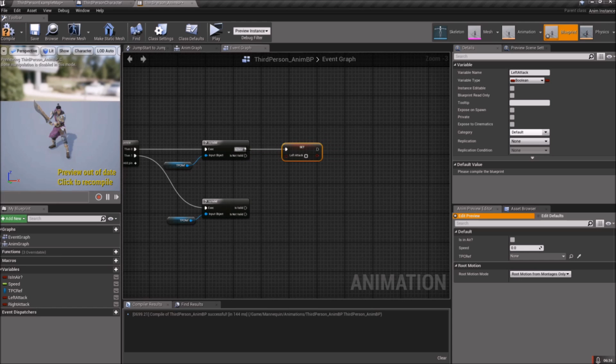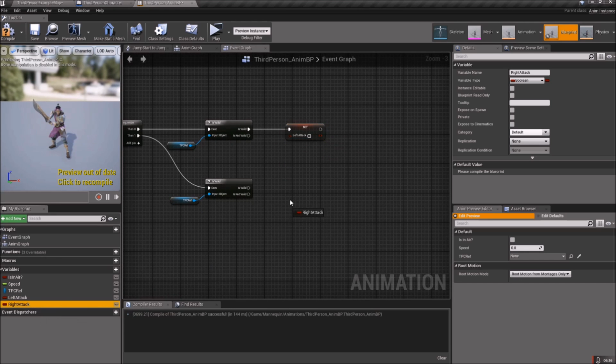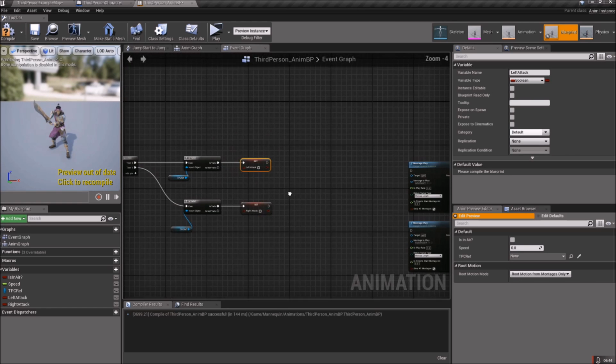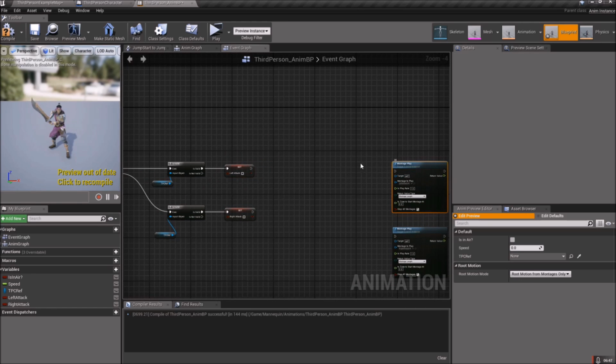Set left attack, draw that in, and set right attack, and we'll just leave those for now. Don't worry about how they're being set quite yet.